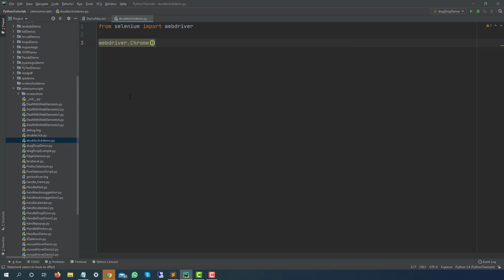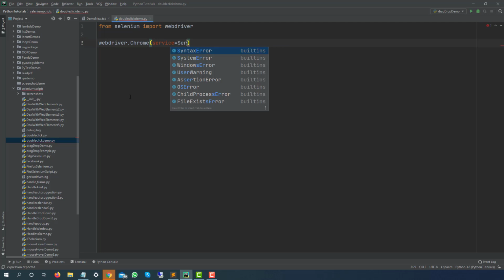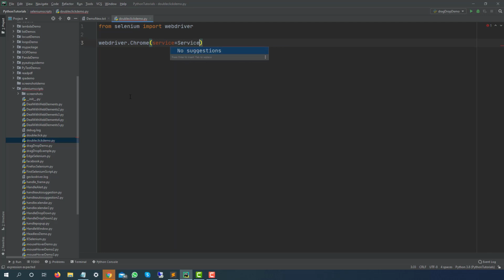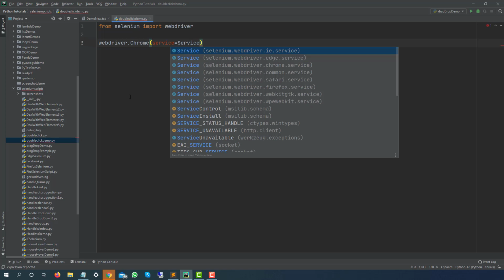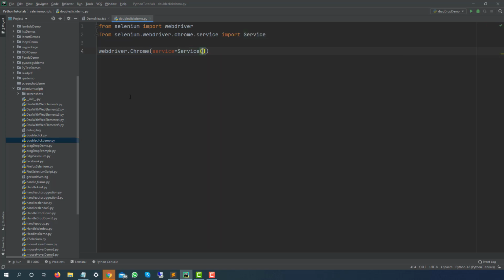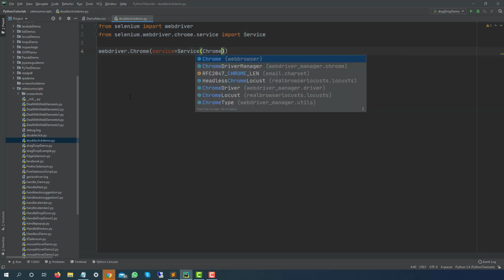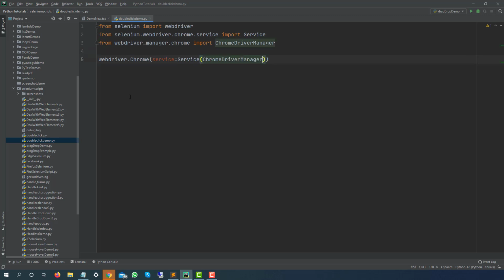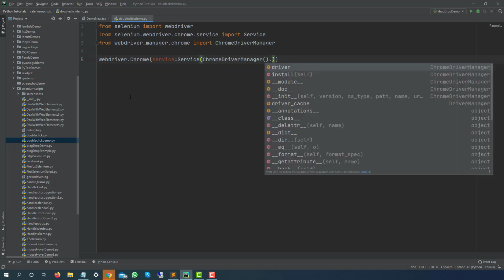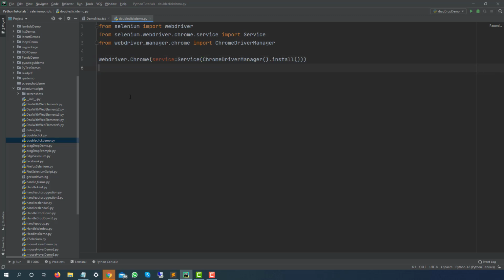Then I will be using the service class that we have seen earlier. So service equal to Service, and this service I will be taking from Chrome, and we are going to use the WebDriver manager library that we have discussed earlier. So WebDriver manager dot install, and once we get this, let me store this into a driver variable, and let me do driver dot maximize window. Let me open the same application.